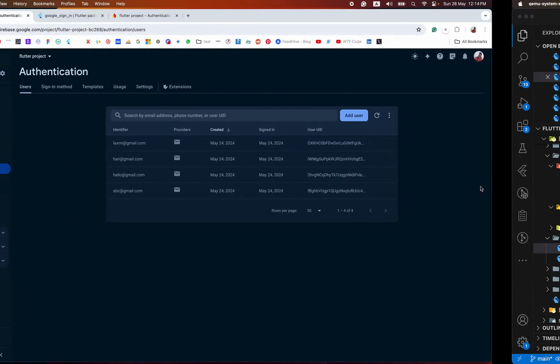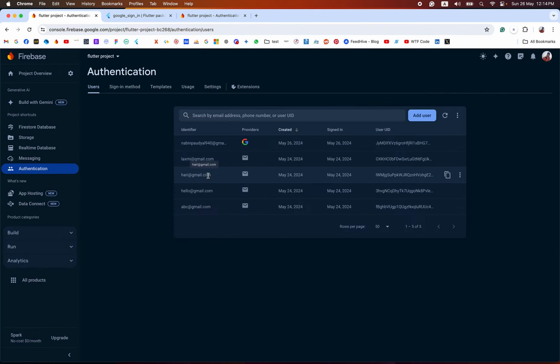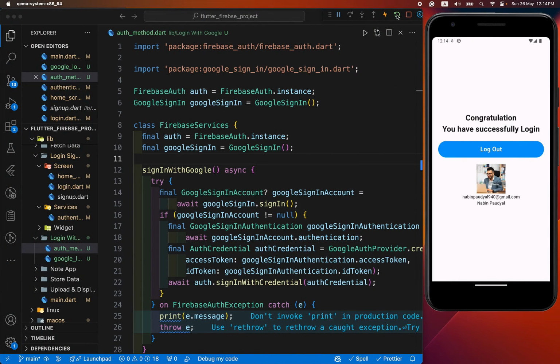You can see this. When we refresh our Firebase, it shows our Google account. The provider is Google. In our previous account it showed the email icon, and here you can see the Google icon. If we restart our app, it keeps us logged in until we log out.